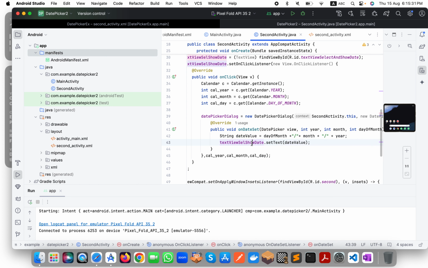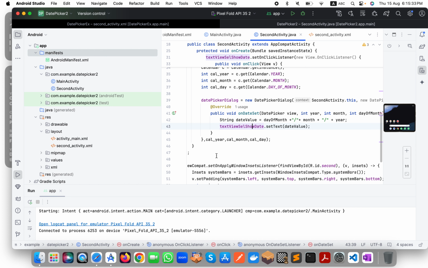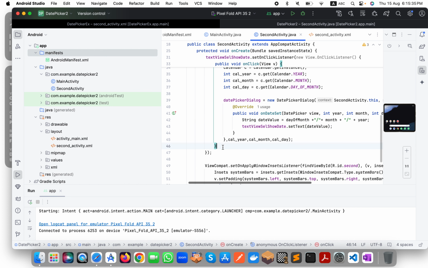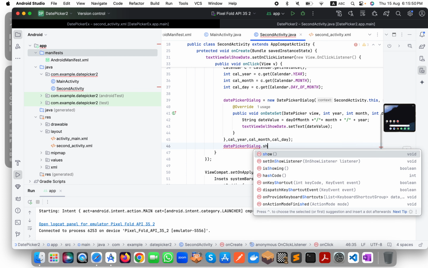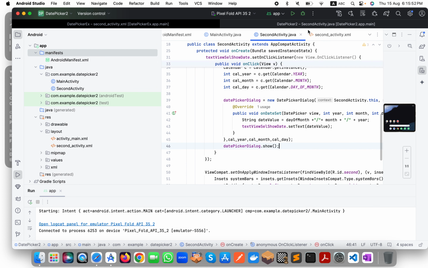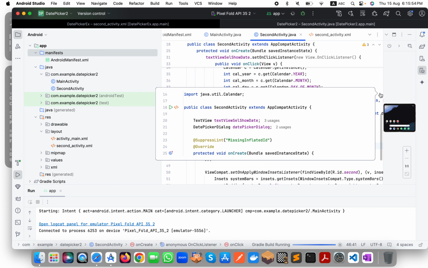That's it. So we are done with this code, and after this, now we have made the date picker dialog and everything, but we also need to show it, right? So how do you show? Usually a toast message, you have to do dot show. So here also you'll have to use dot show method. So after this, we'll be writing over here date picker dialog dot show, and now we are all set to go. So I'll run this code.